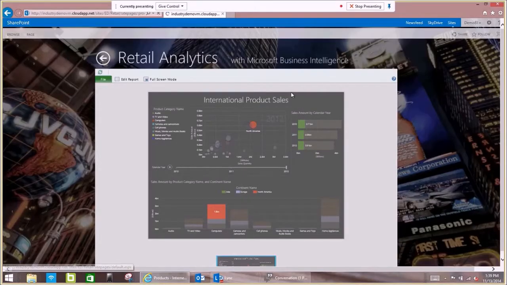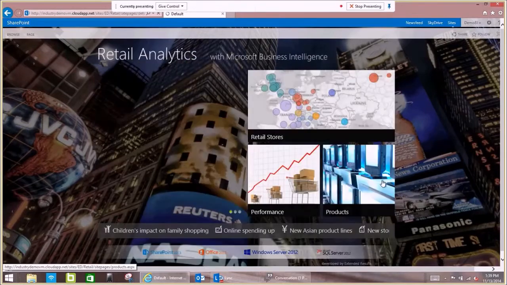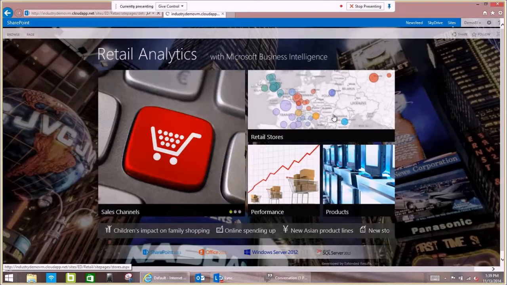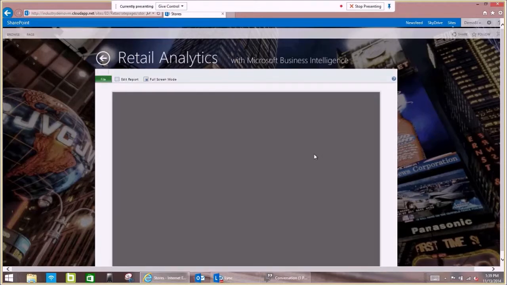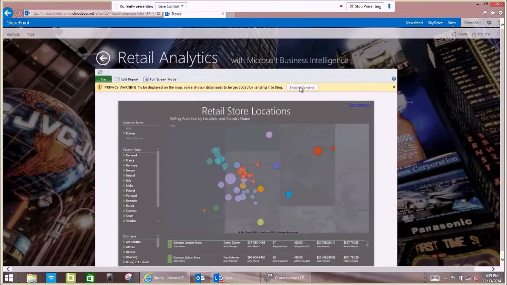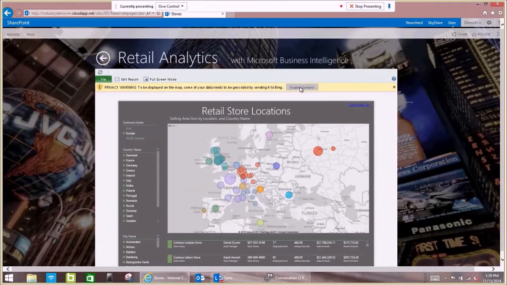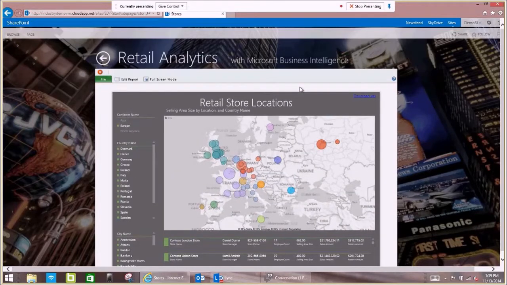Back to our main line. We want to see the location of the stores. For purposes of this demo, we have a simple overlay over Bing Maps. It's asking permission to go outside since I'm using a non-VPN line. It knows that I'm on the outside, so it's asking me permission to go outside and look at the information.